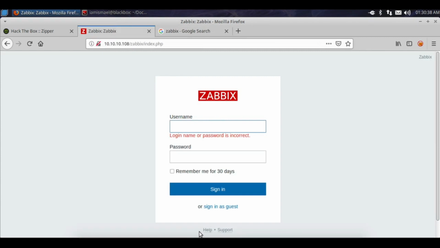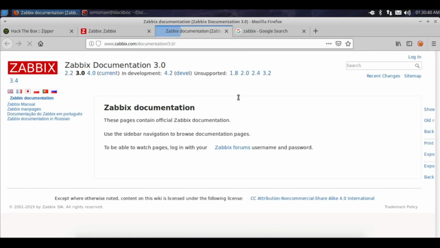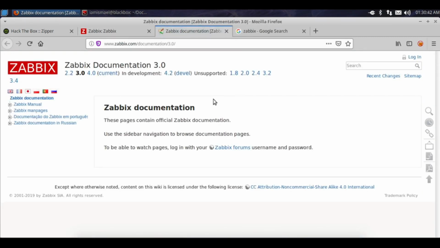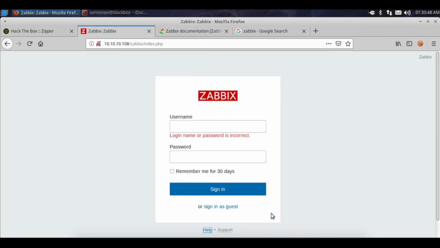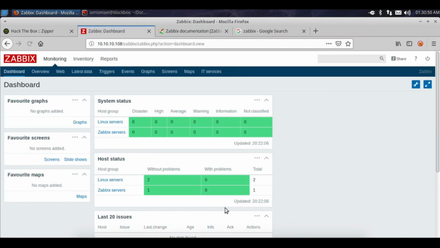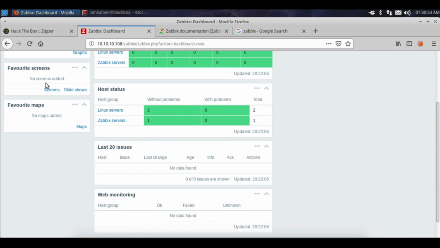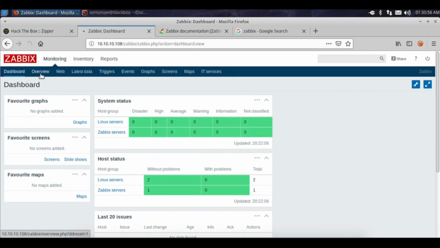We did see a help link here. Let's click on that. We are greeted with the documentation. At this point, I suggest you go through it. But without further ado, I also saw sign in as guest. We'll click on that. I'm gonna click around, see if I can find anything useful.